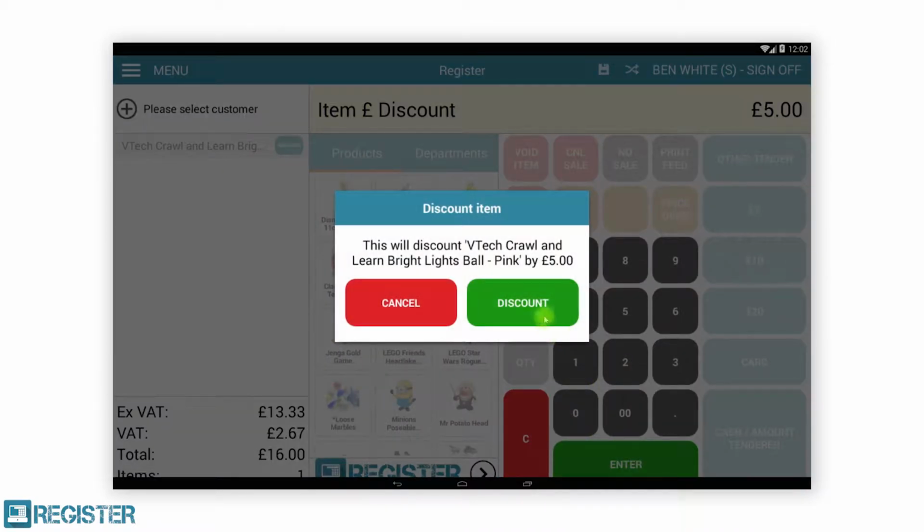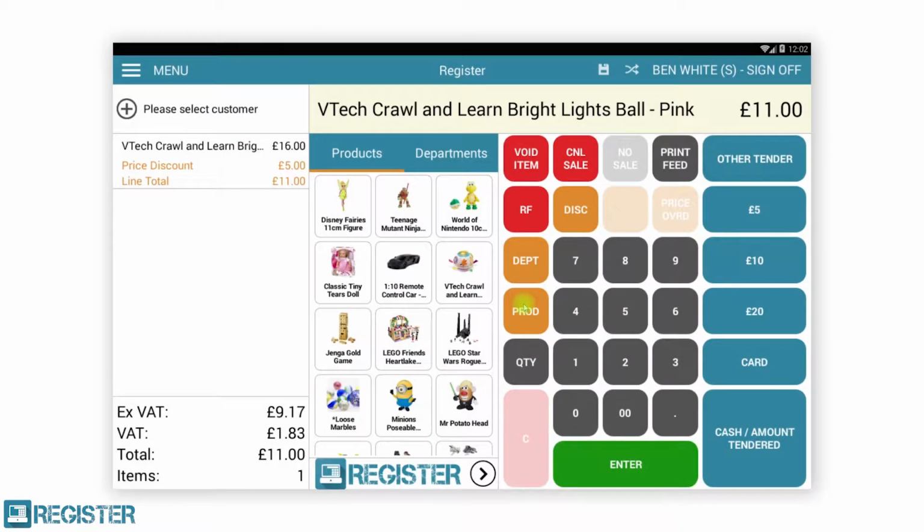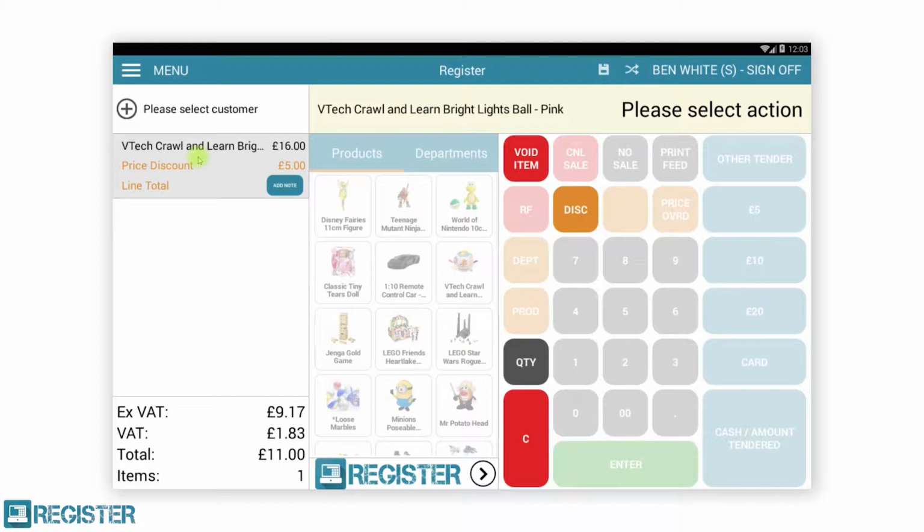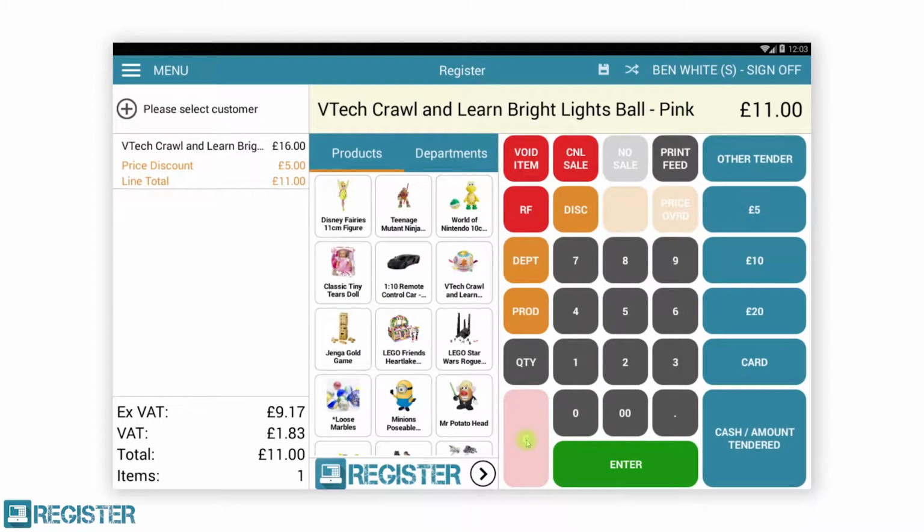When generally using Register, you will see the red C Cancel button in the keypad become active even when the keypad is not. The C button doubles as a general cancel button. You can use this to cancel certain functions. For example, you might have tapped an item in the journal in error. Tapping the C button will cancel the selection.